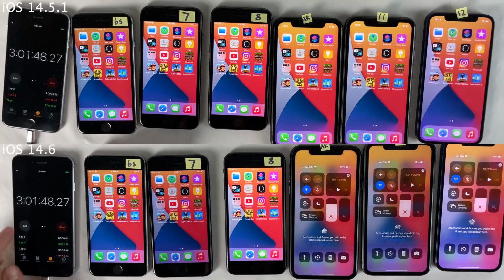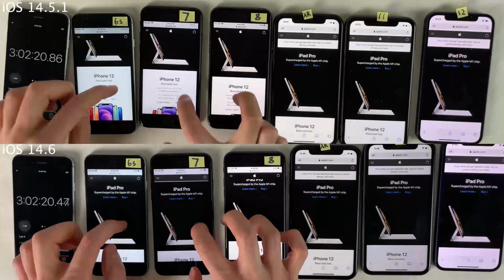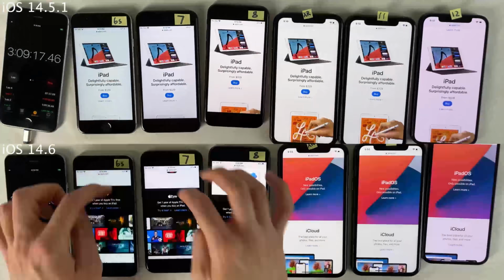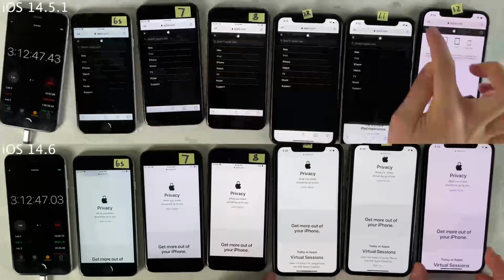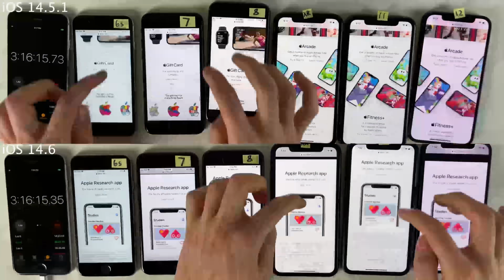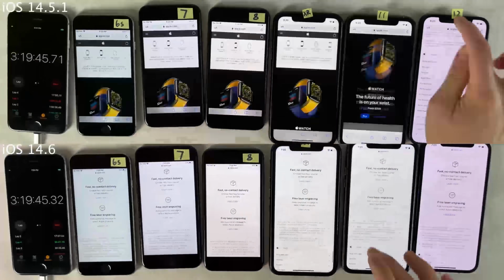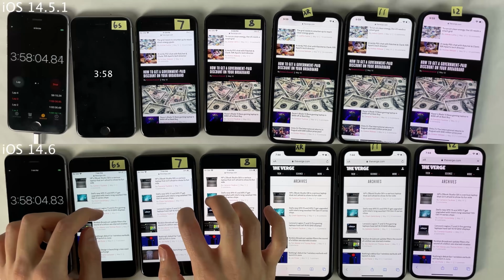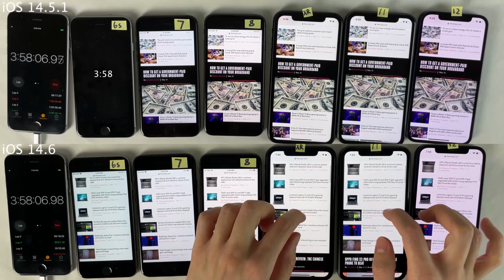So we're going to head on over to Safari on all the devices here. And for the first 30 minutes, we're going to be loading new web pages and scrolling through web pages on apple.com. And for the second 30 minutes, we're going to be loading new web pages and scrolling through web pages on theverge.com. And 3 hours and 58 minutes into this test, the iPhone 6S on 14.5.1 dies.